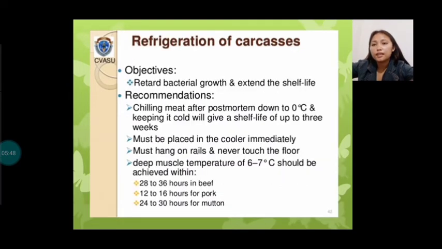Refrigeration of carcasses. Objectives: retard bacterial growth and extend shelf life. Recommendations: chilling meat after post-mortem down to 0 degrees Celsius and keeping it cold will give a shelf life of up to 3 weeks. Carcasses must be placed in the cooler immediately. They must hang on rails and never touch the floor.